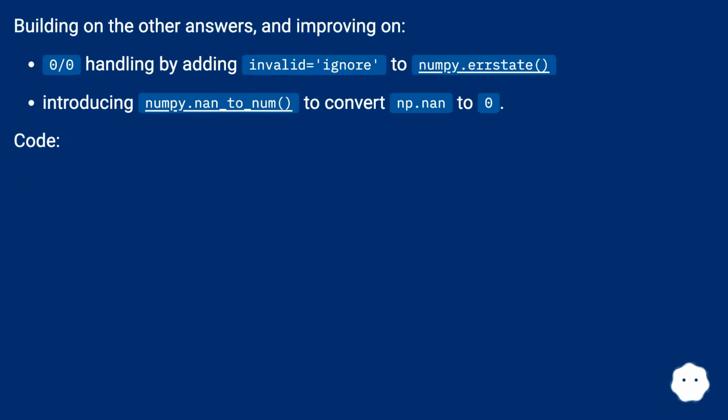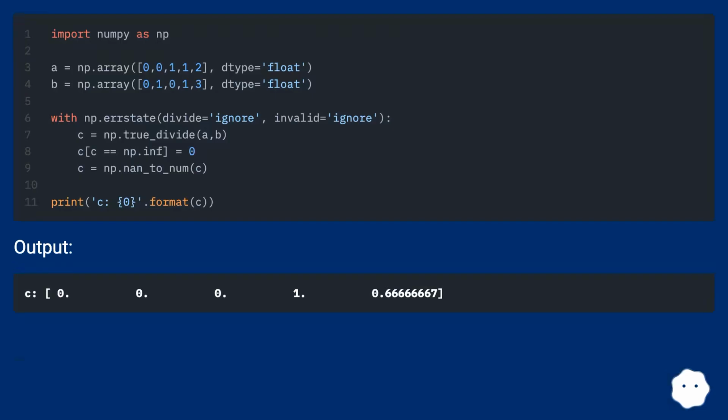Building on the other answers, and improving on 0/0 handling by adding invalid equals ignore to numpy.errstate. Introducing numpy.nan_to_num to convert np.nan to 0. Code. Output.